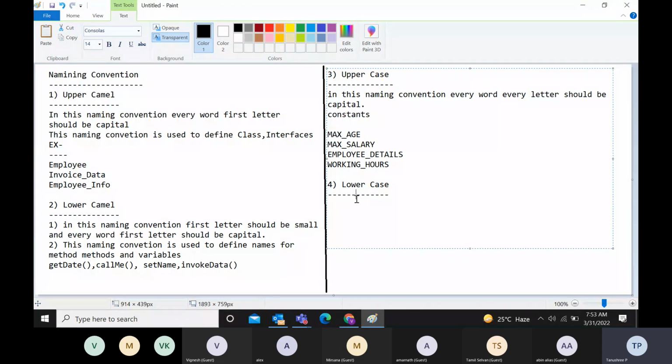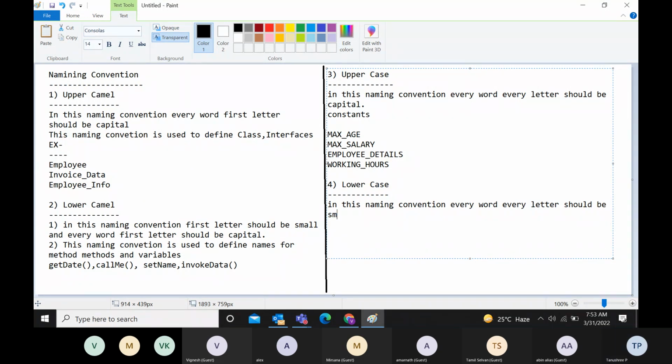Next one is lowercase. Write down. In this naming convention, every word, every letter should be small. Every letter should be a small letter.